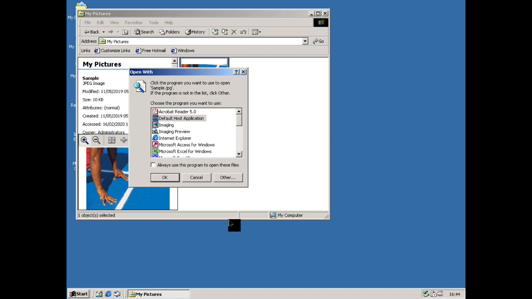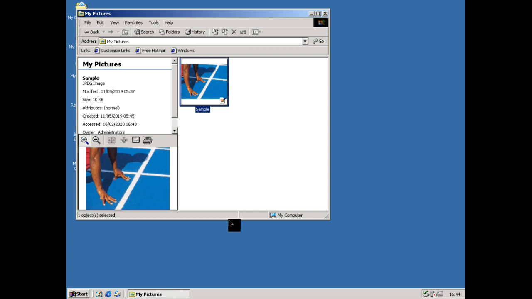Default host application. That would allow me to open it on the host. This is a VMware feature, nothing to do with Windows 2000.